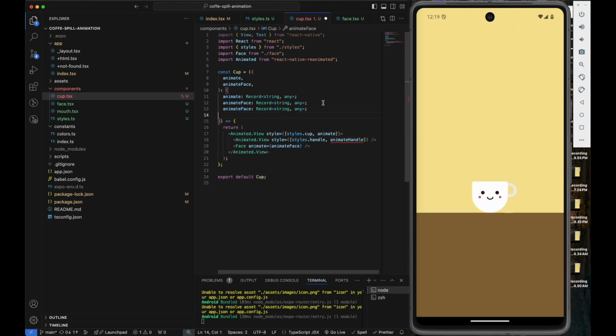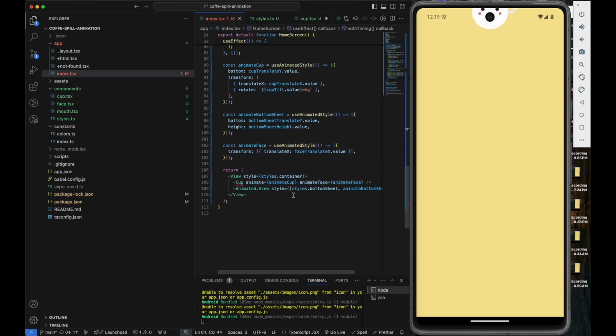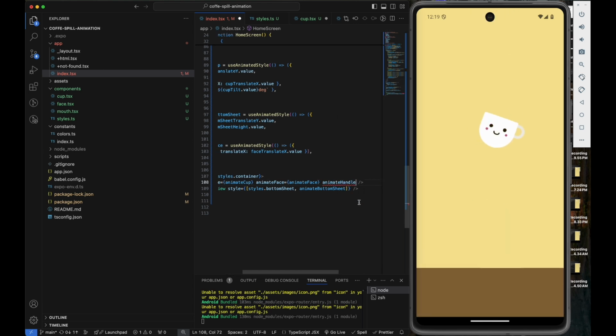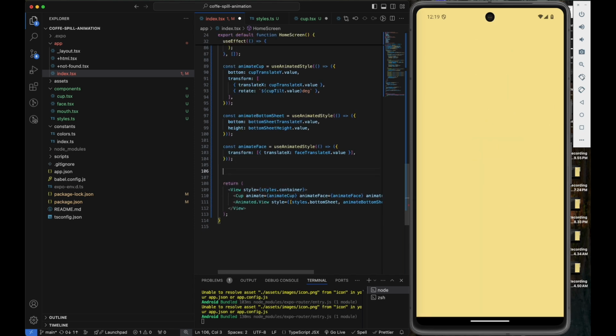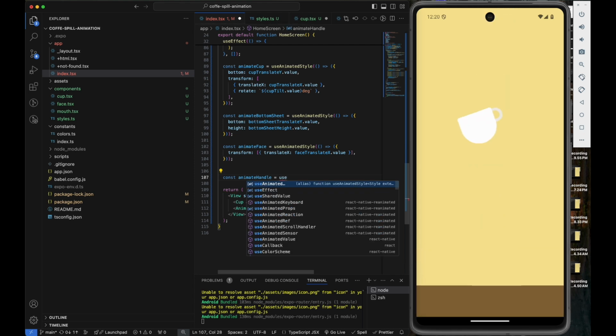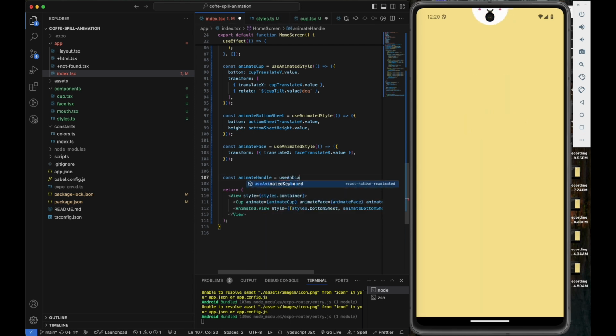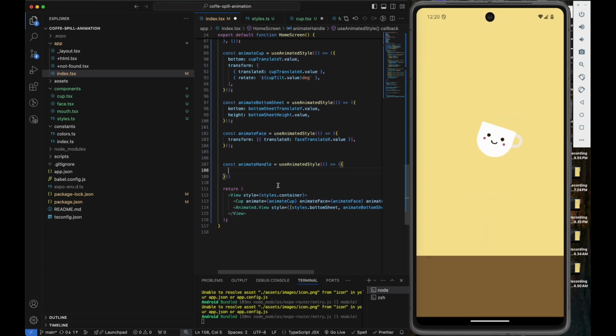We can copy this guy, and then we destructure animate handle. So we can come down here again. This guy here is expecting an animate handle, so we can come down again, declare another variable which we'll call animate handle, and we use animated style.